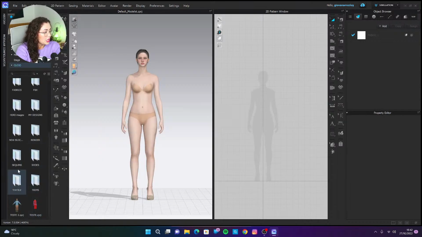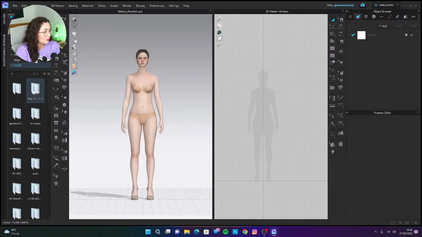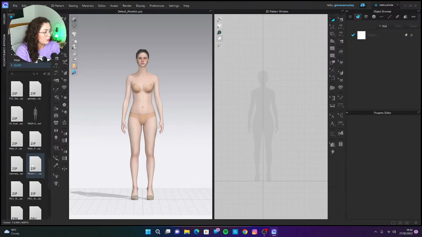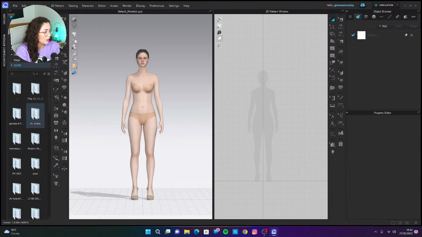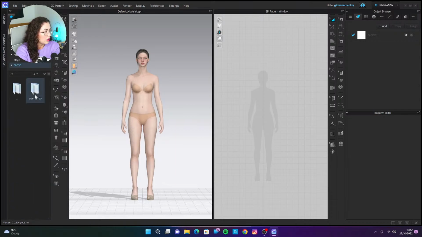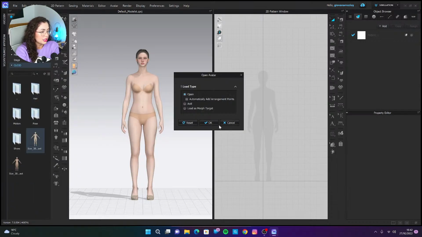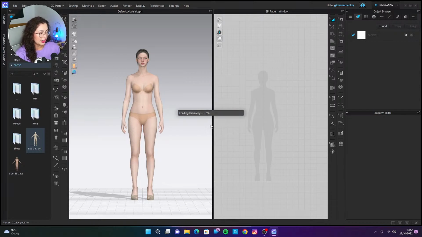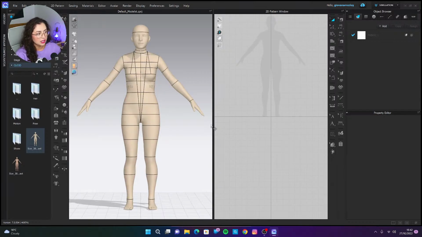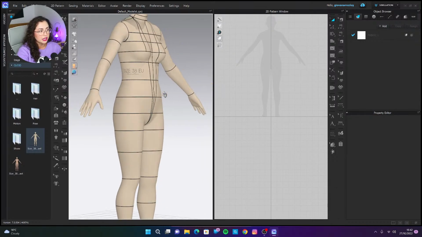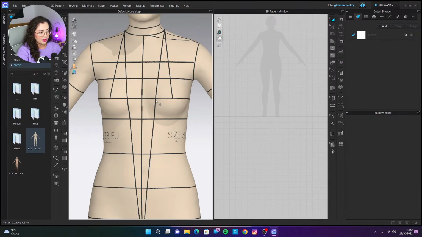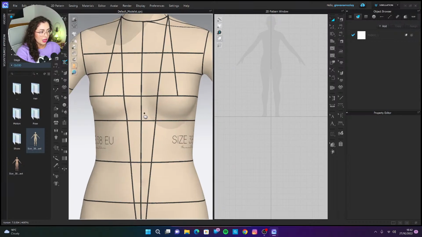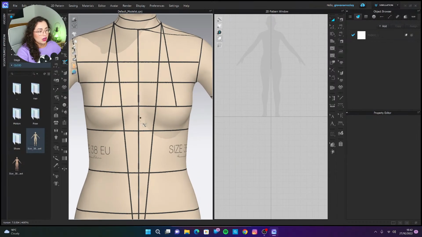Where is it? I think it's this one. This one has the lines, which the avatar in CLO has too, but this one is a more realistic sizing. So I'm going to use this one for now, but you can draw on the avatar. So you would go on the 3D pen, and then you would draw on the actual avatar.